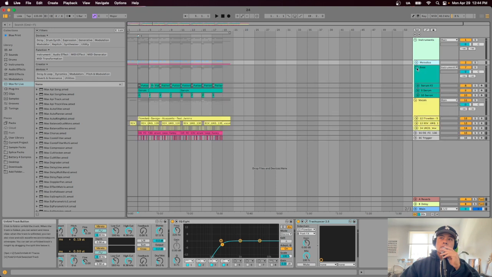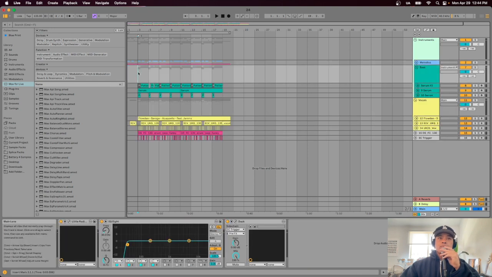So next I have the bass group here. I'm going to solo the whole bass group so you can hear what all the basses are doing.